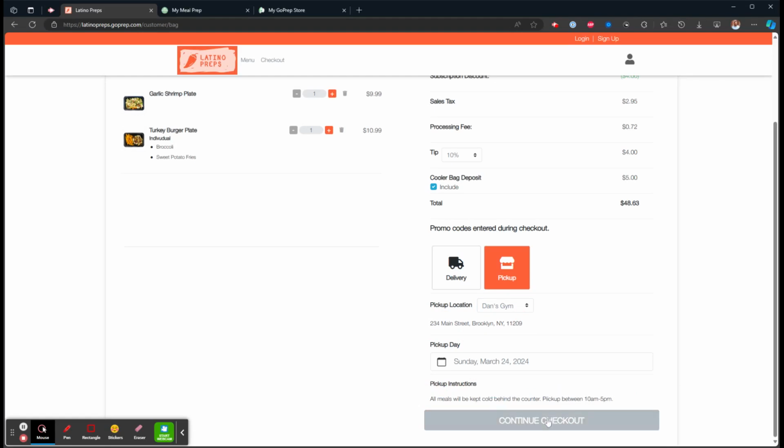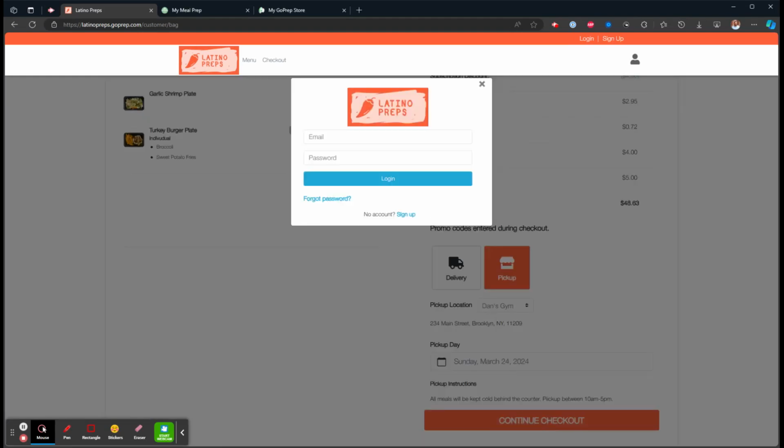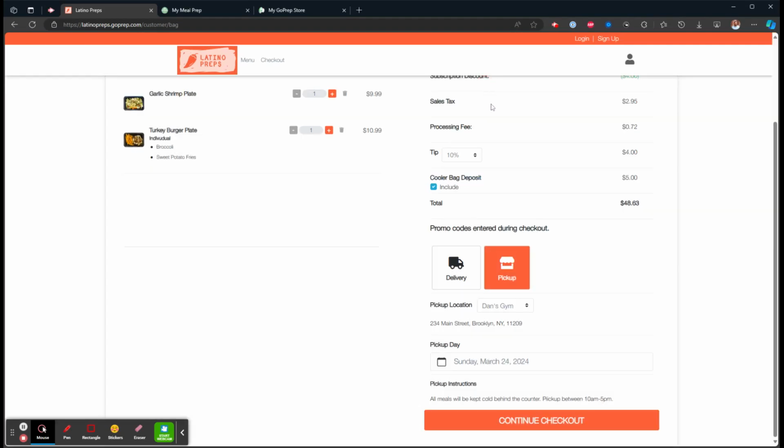Once I'm happy with this, I can continue to check out, log into an existing account. If I have a credit card saved on file, it'll be there for me to use, or it'll take me about 15 to 30 seconds to create a new account.